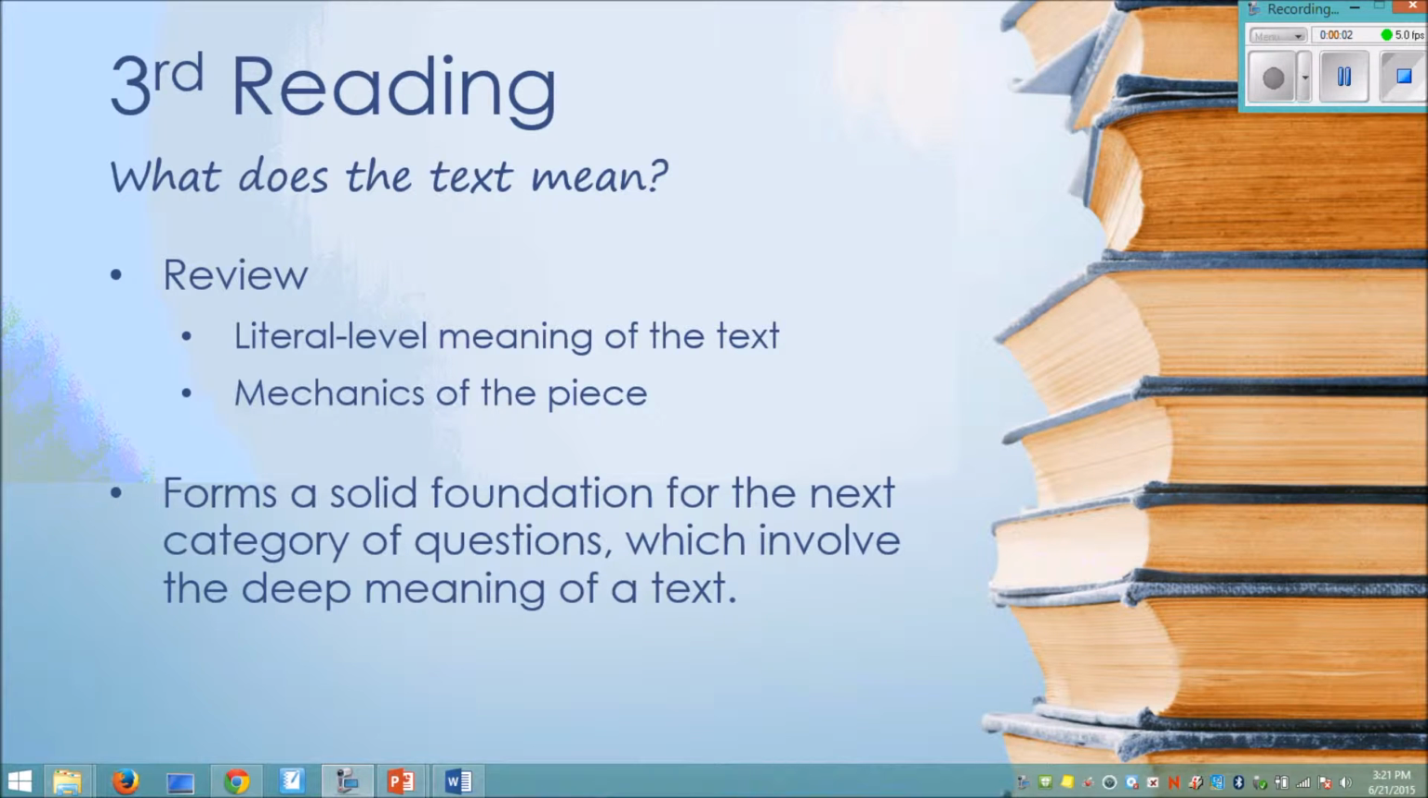We began this learning path with the first reading and the literal meaning of the text. We then moved to the second reading where we examined the mechanics of a text. This forms a solid foundation for the next category of questions, which involves a deeper meaning of the text.